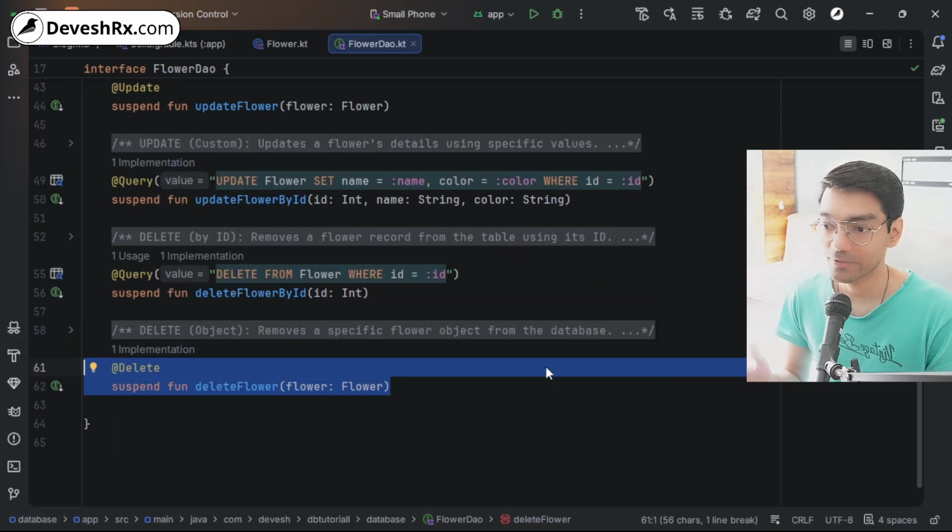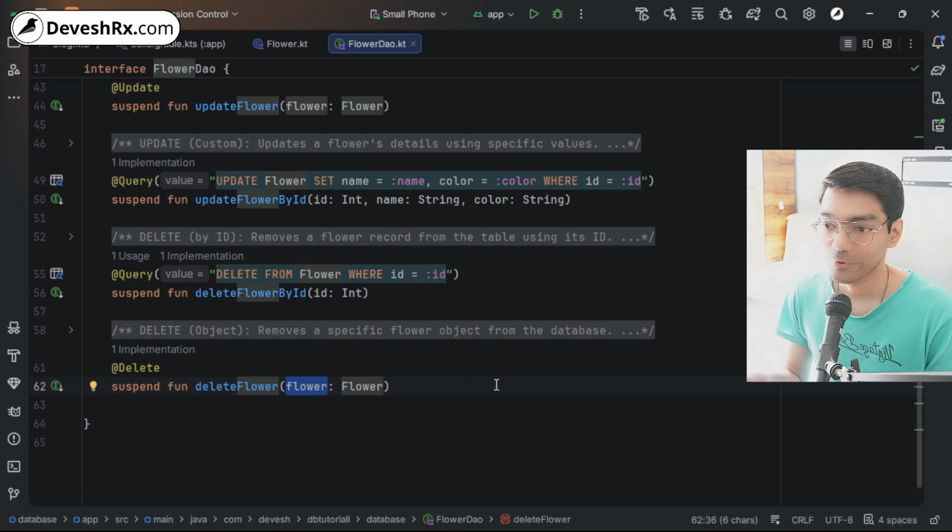Another simple method to delete an entire flower is to simply add the @Delete annotation and then mention the flower which you want to delete. Both the ways are perfect. You can use any one of these depending on your needs and requirements.